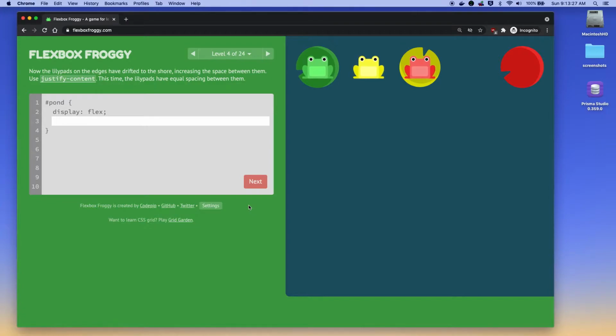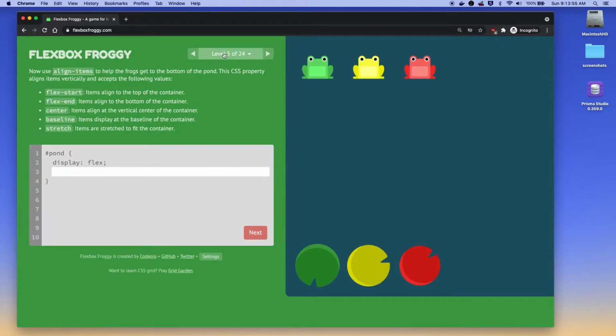And for this stage, it looks the same as before, except that in the beginning and the end we no longer have that extra spacing, and it looks like the frogs have space in between each lily pad. So the property we should use is space-between. There we go. So that's correct. Cool, we're on stage 5 already.